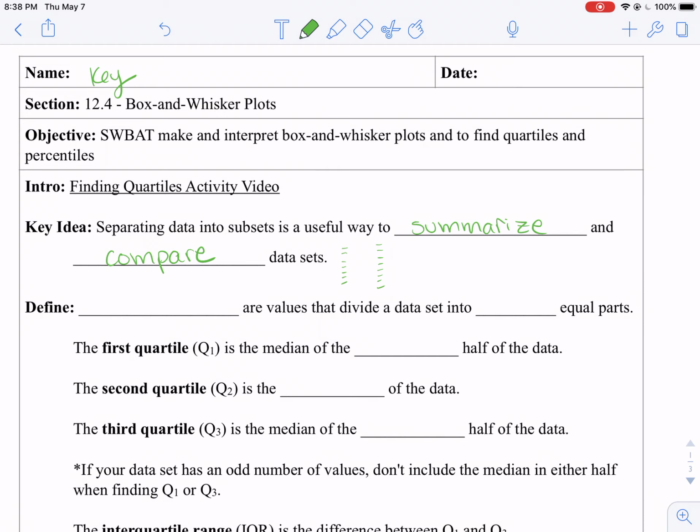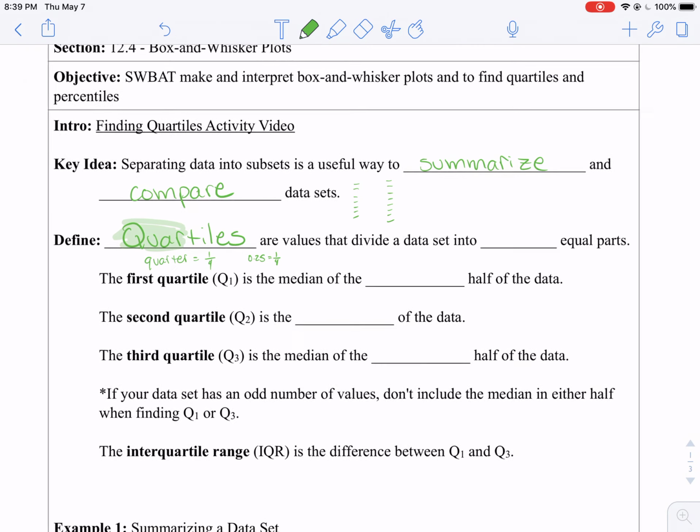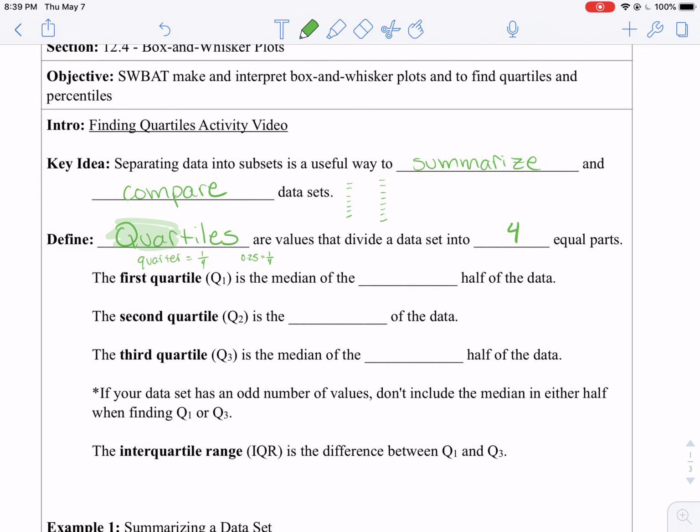So, as you saw in our video, we will break them up into something called quartiles. Now a quartile, you see that quar in there? Quar you see also in a quarter. A quarter is 1/4 of something. Just like a quarter is 25 cents, that's a fourth of a dollar. Or a quarter in a football game is 1/4 of the game. So quartiles are values that divide a data set into 4 equal parts.